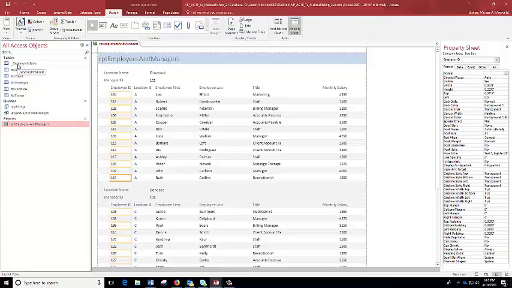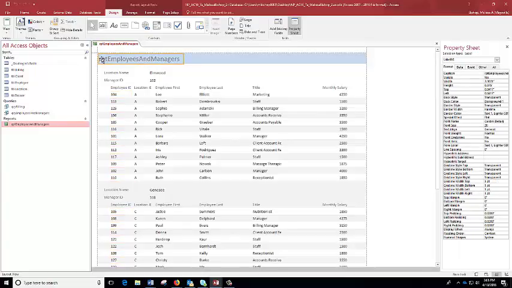So we don't really want to rename the report, we want to rename the title. So I'm going to just click on the title, and I'm going to click in here. And I'm just going to type in Employees and Managers.